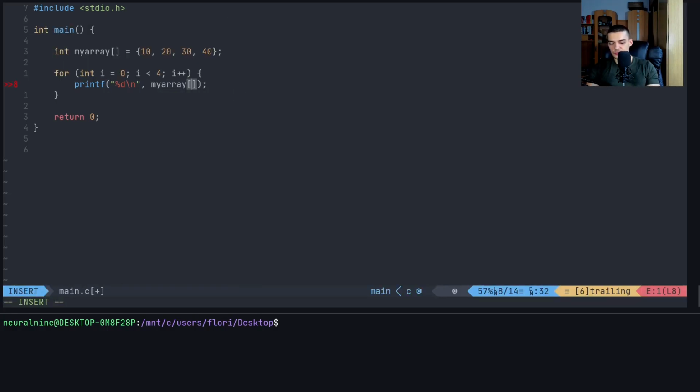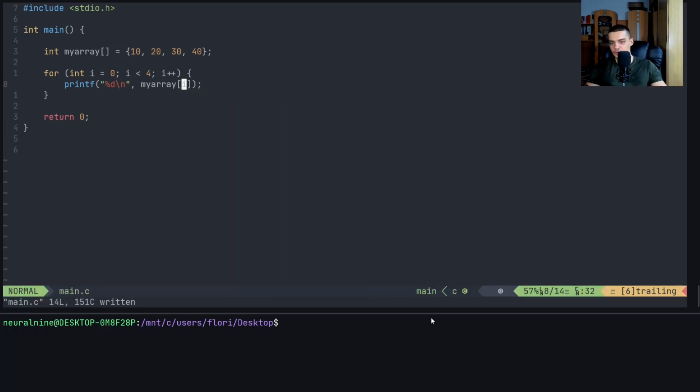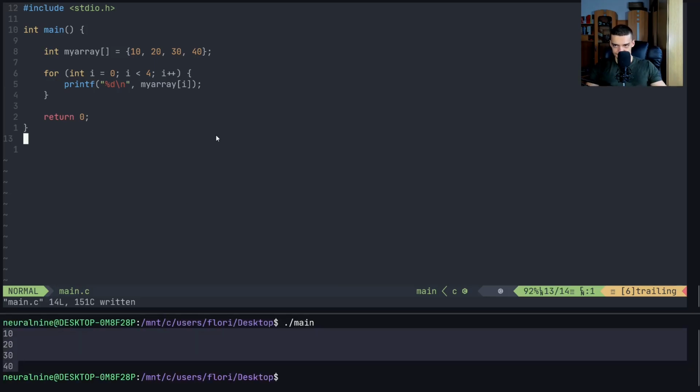Now, in this case, we're going to pass I because we have a loop and I changes. If I want to have one specific position, for example, the first position, index 0, I just pass 0. If I want to have the 20, I pass 1. If I want to have the 30, I pass 2, and so on. But since I'm in a loop here, I can pass I, and I'm going to get all of those. So I can now go ahead and compile. And you can see that we get the individual elements.